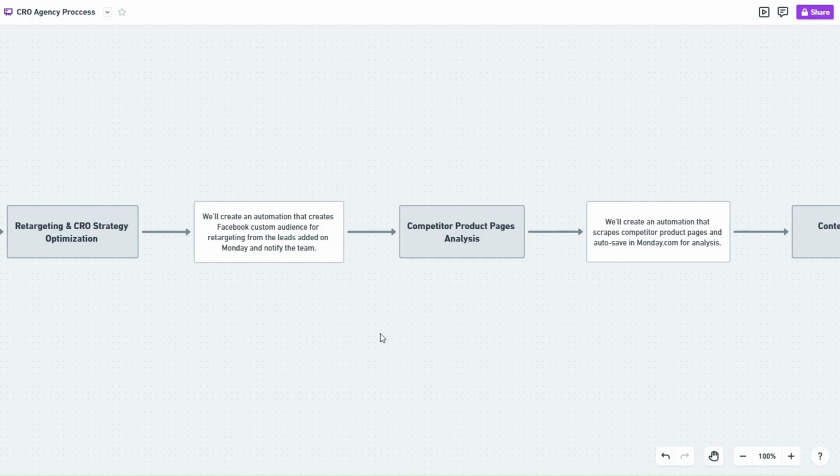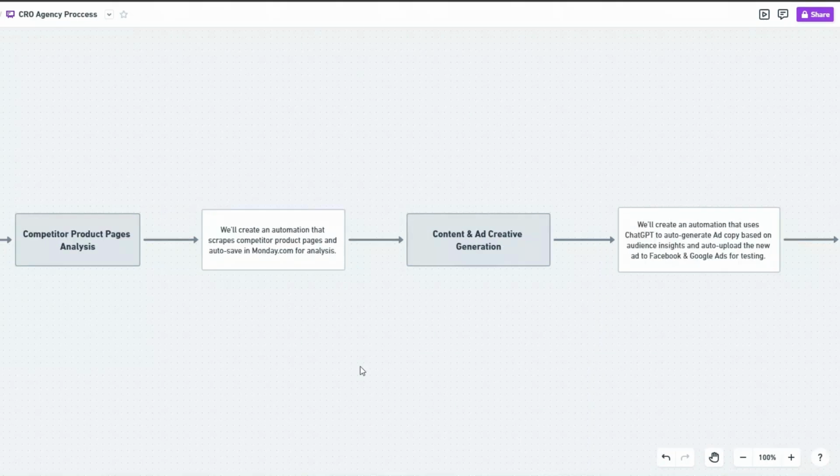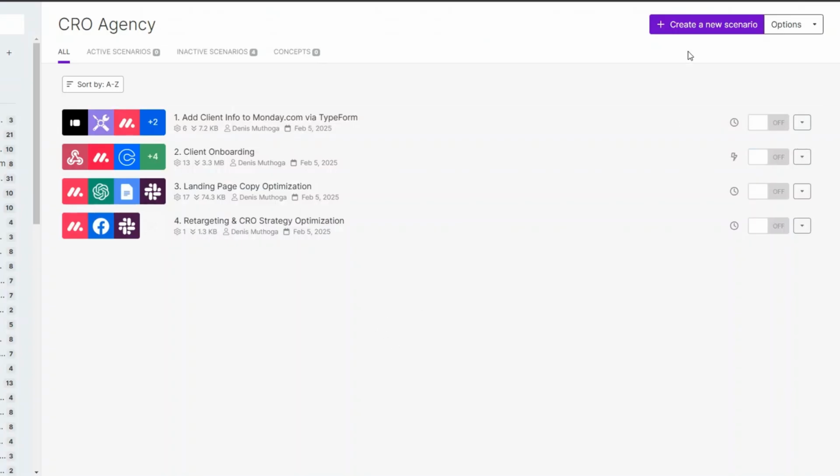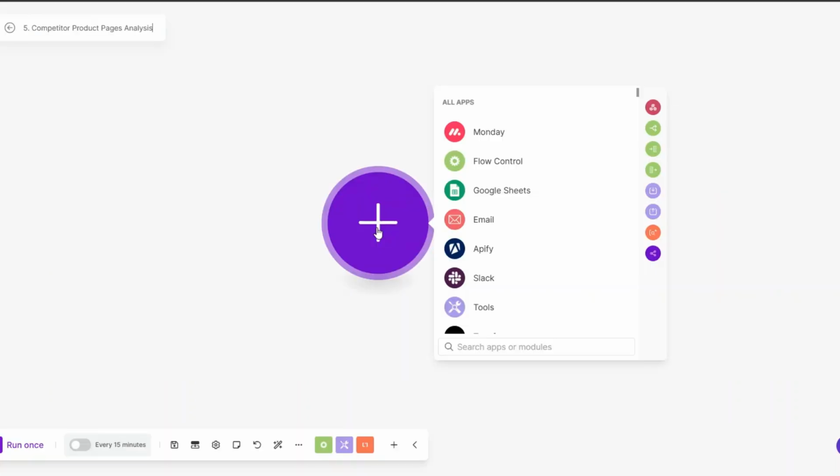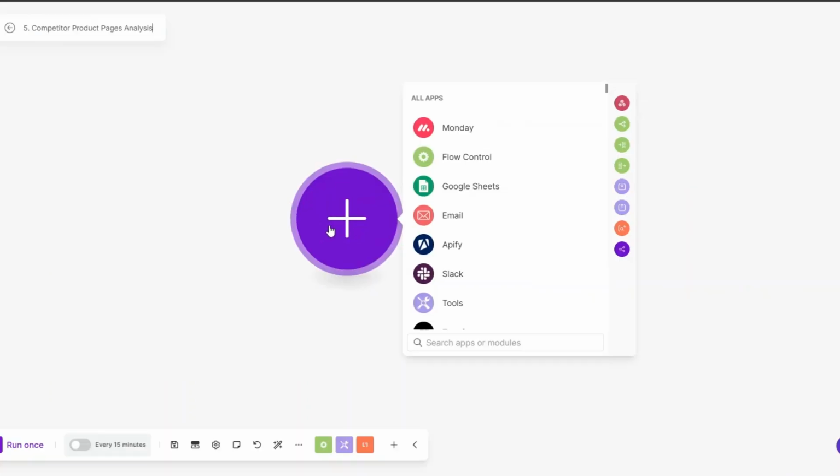The next process that we're going to automate is a competitor product page analysis process, where we'll create an automation that scrapes competitor product pages and autosave the data in Monday for analysis. To automate scraping competitor product pages and adding them to Monday, on our CRO agency folder, I'll click on create a new scenario. I'll rename it to competitor product page analysis.